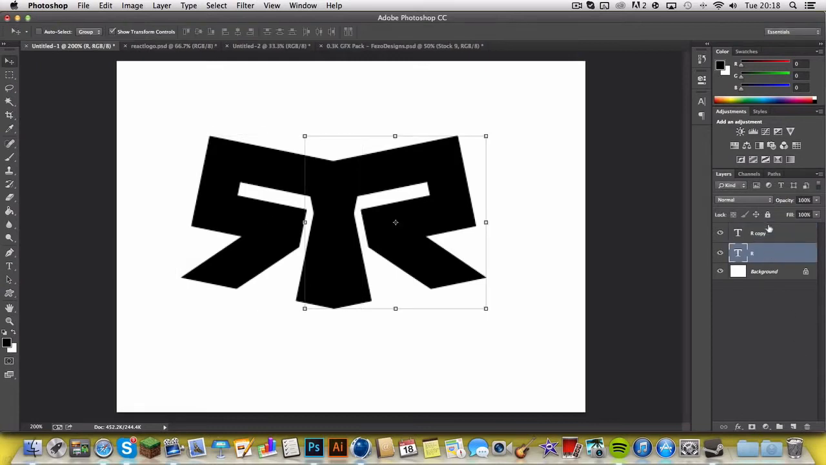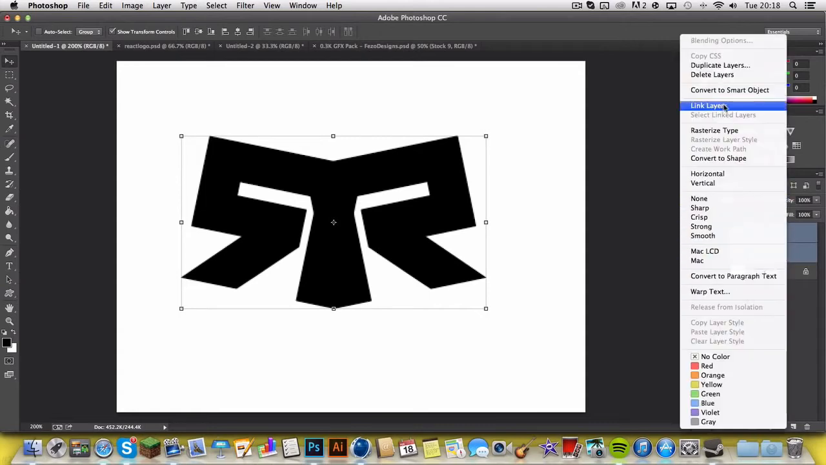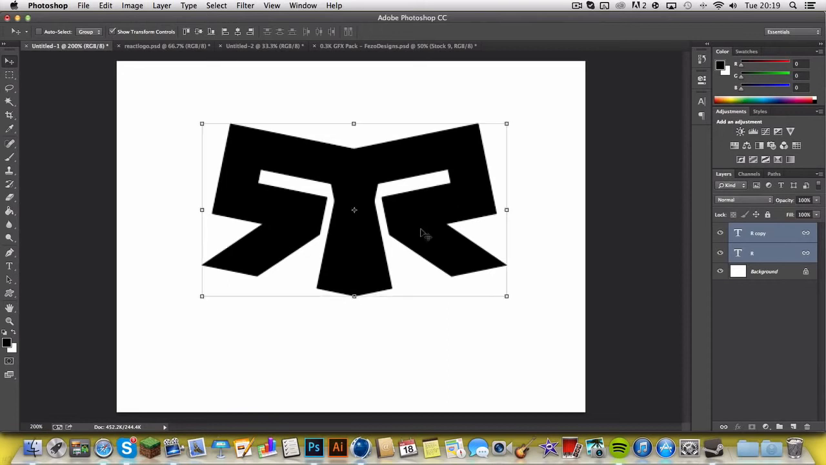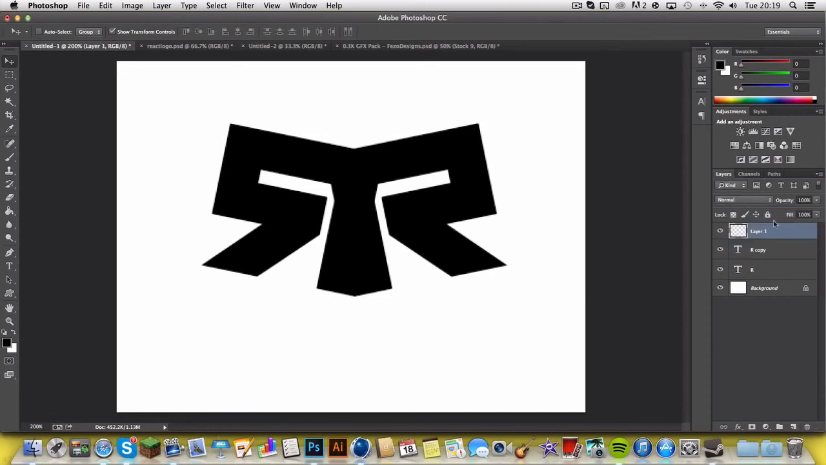So then what you want to do is hold shift and select all of these, and then press link layers, and you can move them around freely, resize them, do whatever you want, but this size looks fine. Then what you want to do is make a new layer. It doesn't really matter where it is, but it'd be best if it was on top. And select your pen tool. This basically allows you to create paths and import the shape into Cinema 4D.